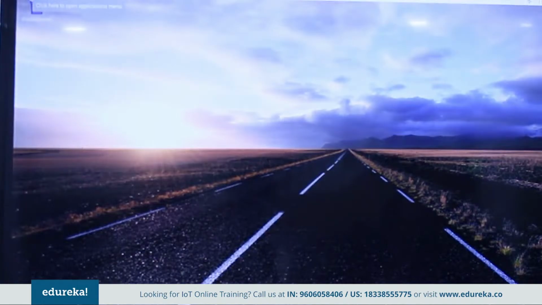Okay, now as you can see, the Raspberry Pi operating system has successfully been installed. This is what your Raspberry Pi operating system would be looking like. This is Raspbian as such. There are different operating systems available today for you to install, which we have discussed already.